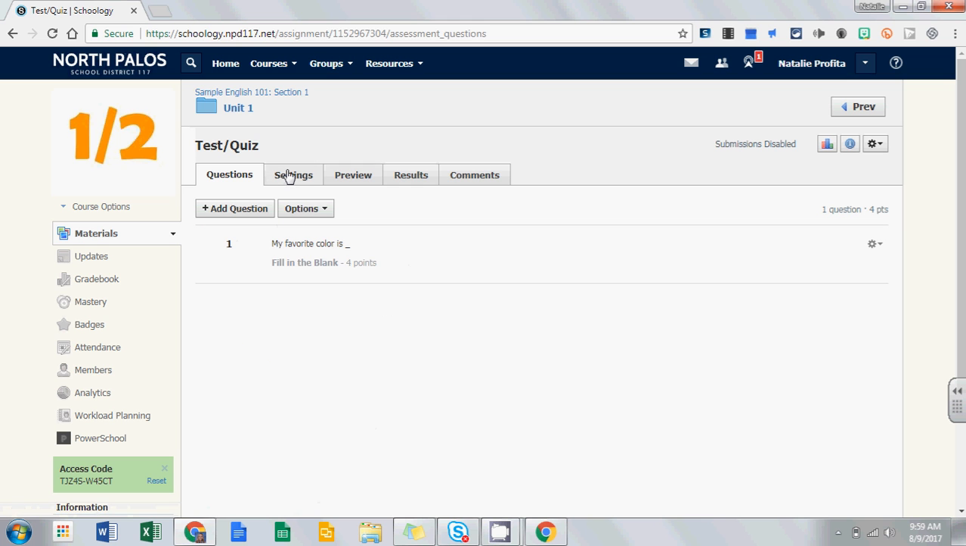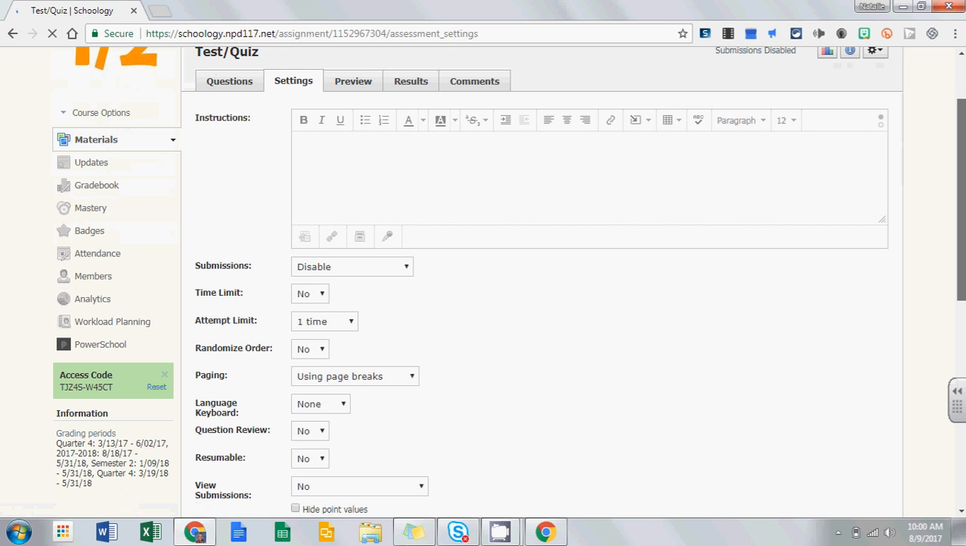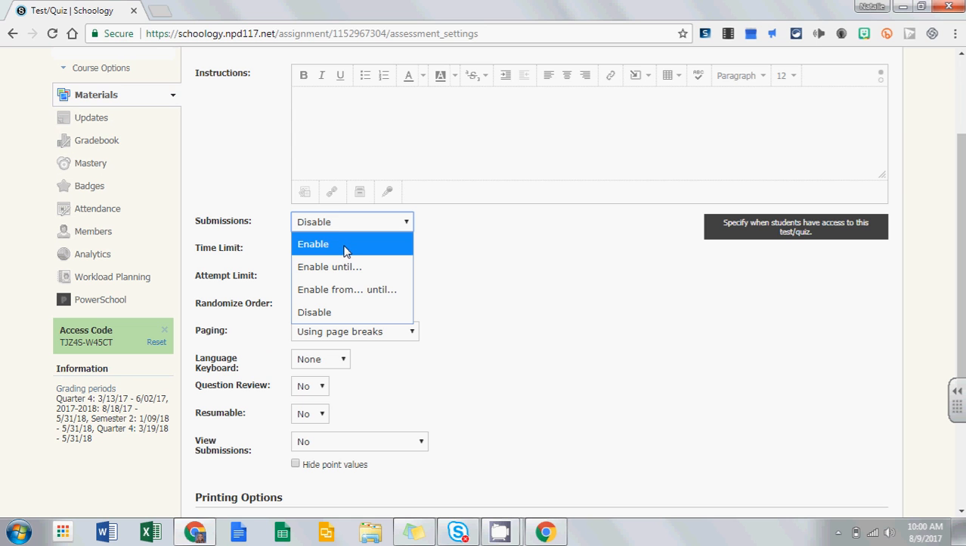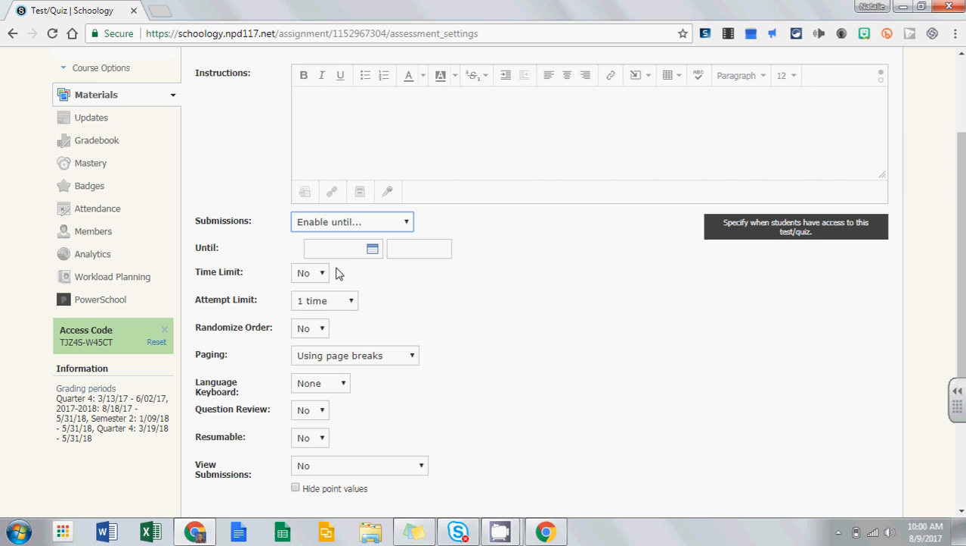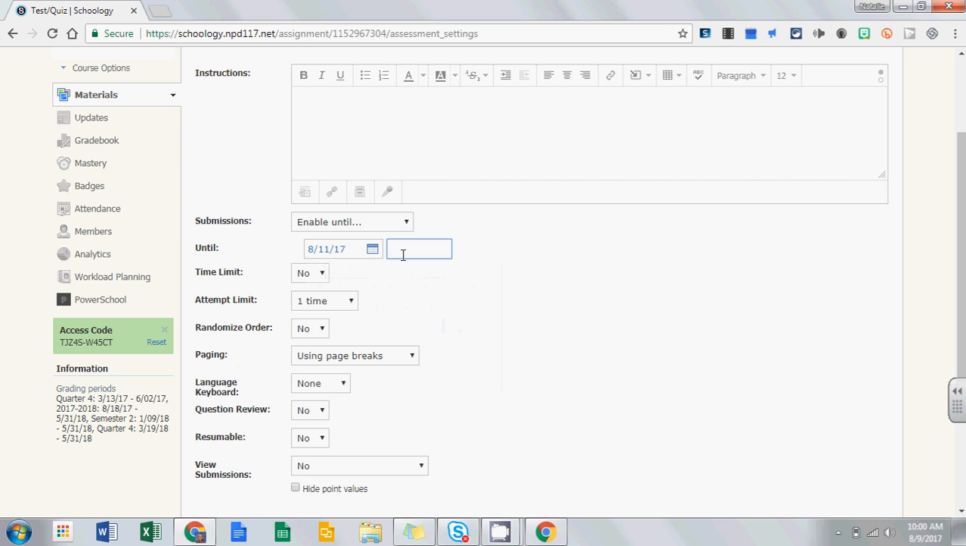The quiz and test settings are important to look at before publishing. There's a lot of them here, so make sure you take the time to really look through this. You can set some instructions. You can decide, are submissions enabled? So are you ready for the students to start taking this test or quiz? Do you want to set, enable until, and then maybe they can't respond after a certain time? So I'll take this until Friday at whatever time it may be.